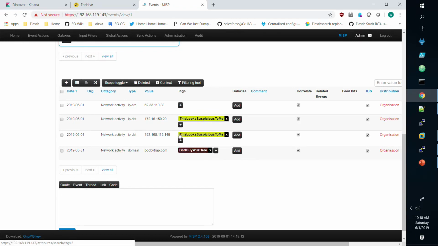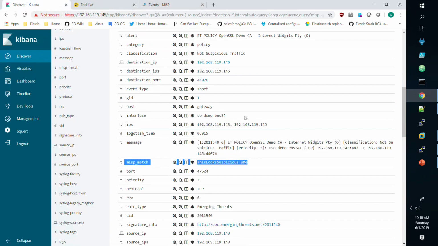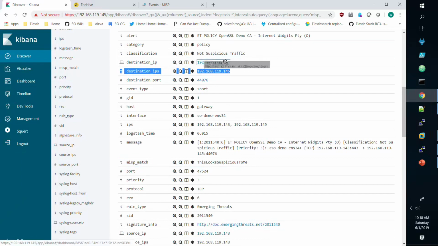So this looks suspicious to me. You can see this IP destination right here, 145, and then this also 172 address with the .20 at the end. We can see that right here, and we go back and verify if I can see it. Yeah. Okay, so it was one of our destination IPs, the 145.